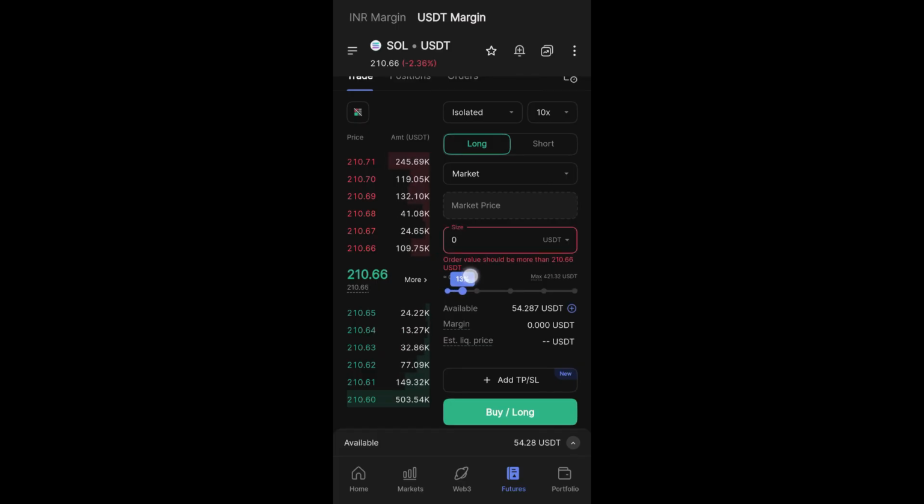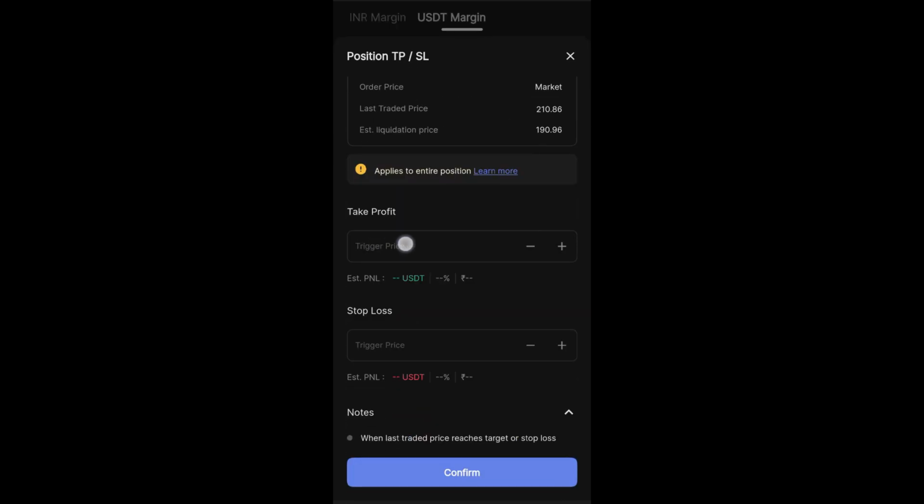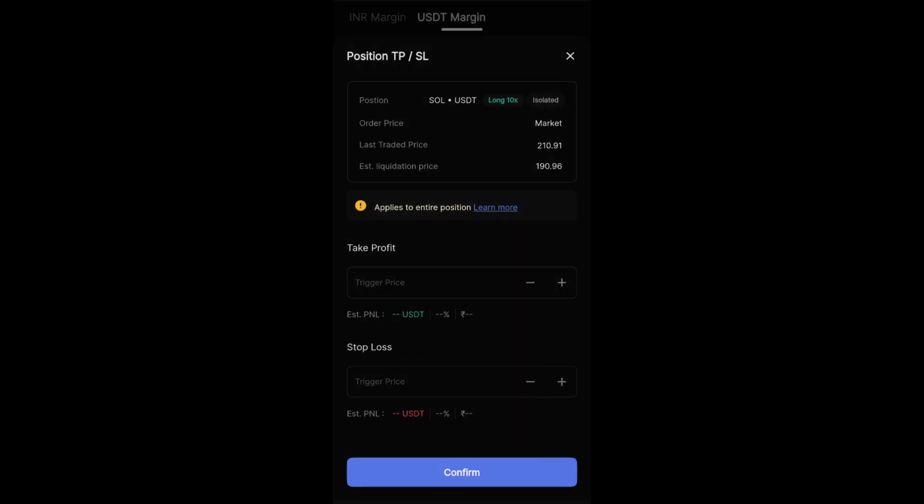Here, swipe this or enter how much USDT you want to put on this Solana trade. And again down below, you have this add TP/SL option. This is nothing but take profit and stop loss. So enter your take profit here. In case you don't know what this is, guys, assume that you opened a Solana trade at $200, and if you want to close the trade at $250, then simply enter that here. Once the Solana coin pumps to $250, your trade will automatically get closed, and a stop loss is nothing but closing the trade automatically to limit the losses.